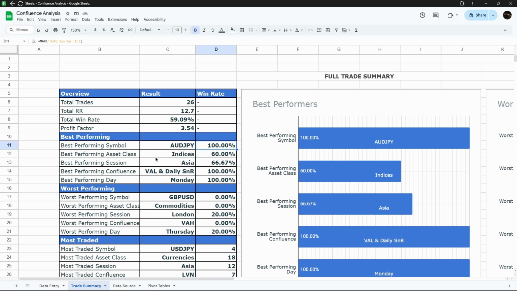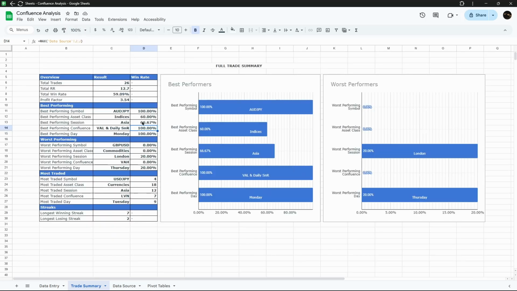Best performing asset class is indices. So the different asset classes, the main ones are indices, currencies or forex, and commodities. So my best performing asset class at the moment is indices, which has a win rate of 60%. My best performing session is Asia session, which is actually insane to me. My best performing confluence is value area low, overlapping with a daily support and resistance. The win rate is 100%. Best performing day is Monday. So those are basically your best performers.